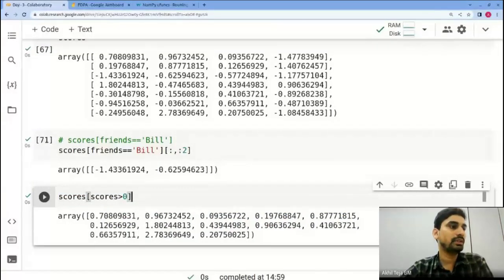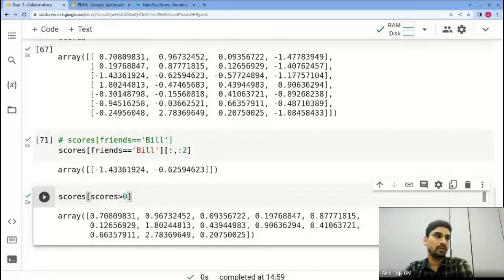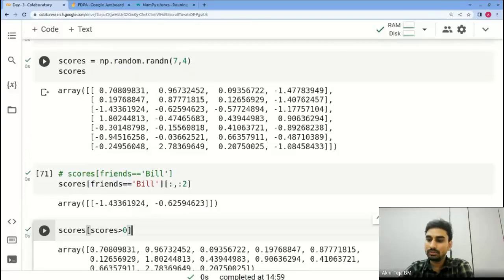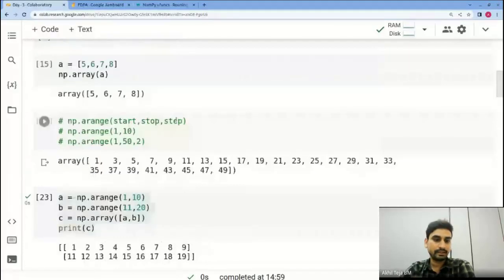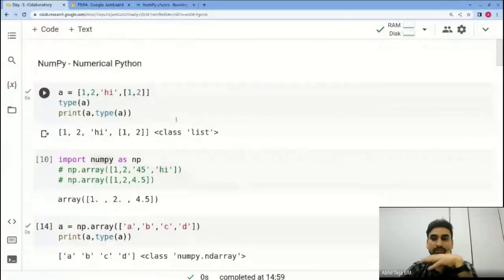So that must be good enough for you to understand NumPy. Yeah, that's all about numerical Python and arrays, guys. This must be good enough for you to understand what an array is and how we apply NumPy things on top of arrays.